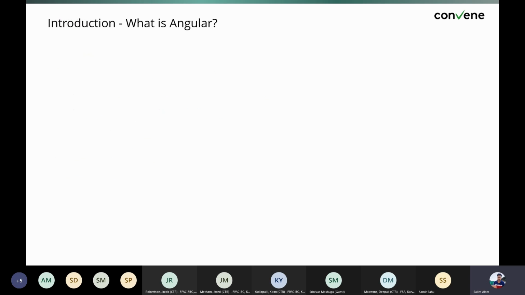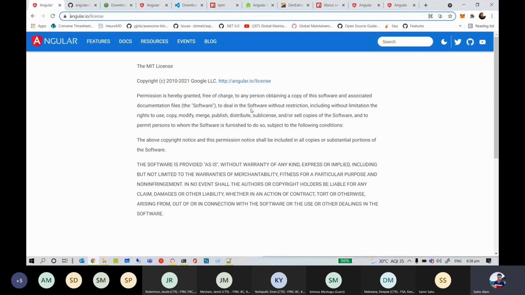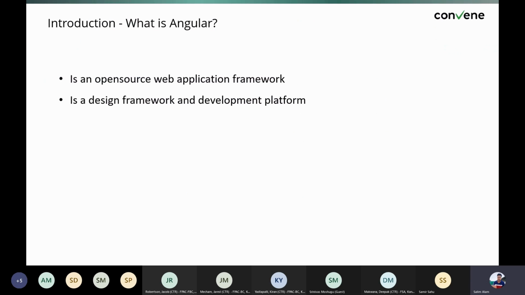Okay, to start with, what is an Angular application? So Angular is an open source web application framework. By open source, I mean that Angular is licensed under the MIT license, which means we are free to use, modify, and publish without any limitations and no rights restrictions. We can even change the source code of Angular. So it's entirely open source.